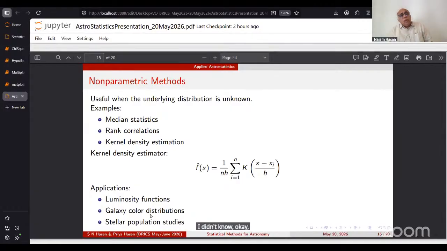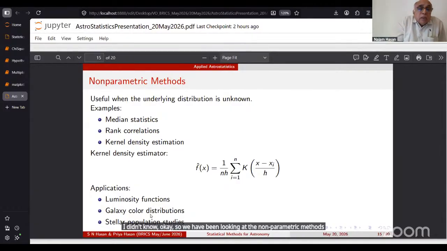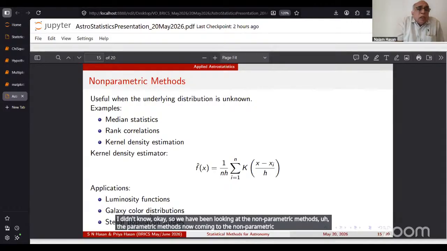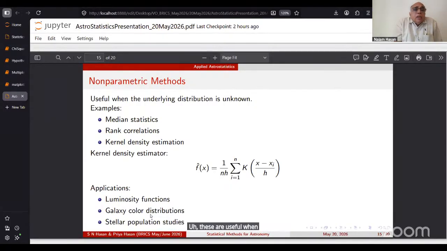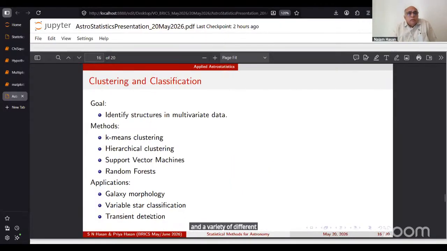Okay, so we have been looking at the parametric methods. Now coming to the non-parametric ones. These are useful when the underlying distribution is unknown. The examples are median statistics, rank correlations, kernel density estimators, and so on. And these are applied when you are looking at luminosity functions, galaxy color distributions, stellar population studies, and a variety of different astronomical things.